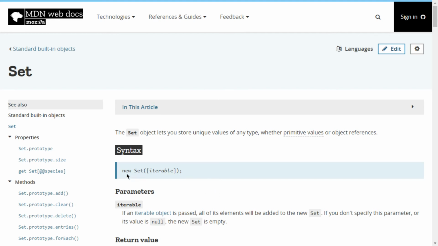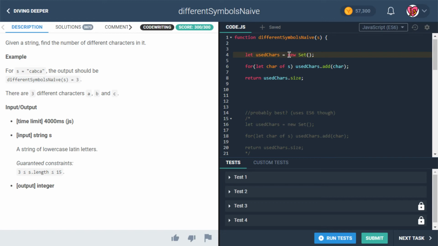But now look at this. In terms of the syntax here, it's telling us something about its constructor. It's saying set, and then in the parentheses, we've got iterable. Okay, so that's the thing I want to talk about, the iterable thing. Because notice over here, we're just doing new set, and it's kind of like just an empty constructor over here. So maybe there's a different way we could do that.